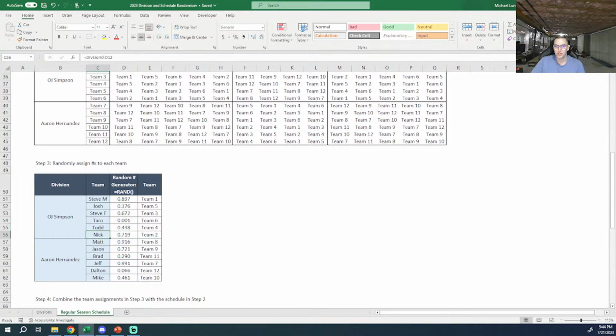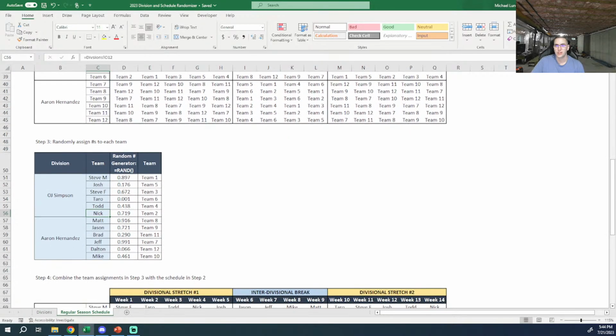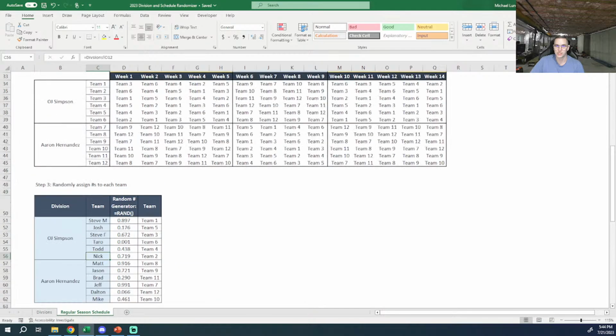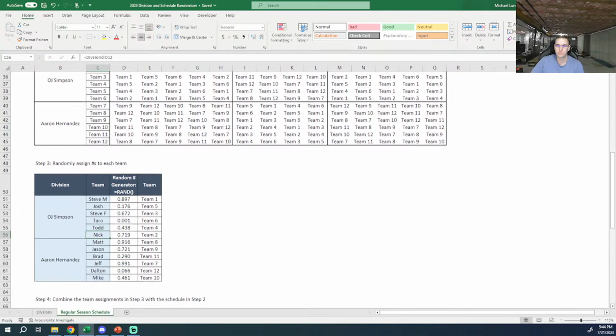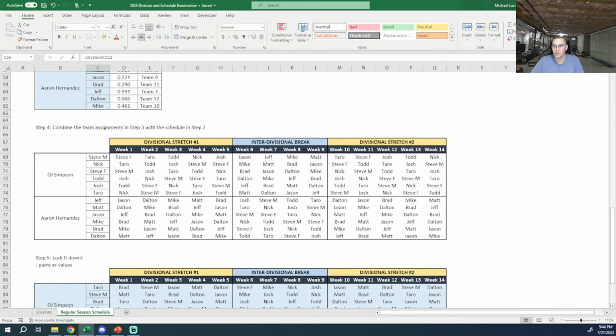All right, so now that we have these assigned, we can combine those two pieces of information. So instead of it saying team 1 and team 2 and team 3, it'll say Steve M, Nick, and Steve F. So that's exactly what it does, is Steve M, Nick, Steve F. Basically, wherever it says this team number, it goes and finds what the name is that's being assigned. So combining those two things, this makes an actual schedule with our actual names on it.